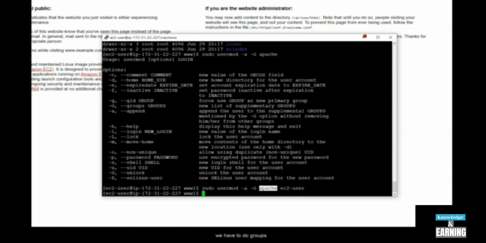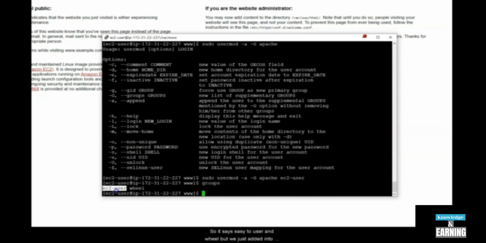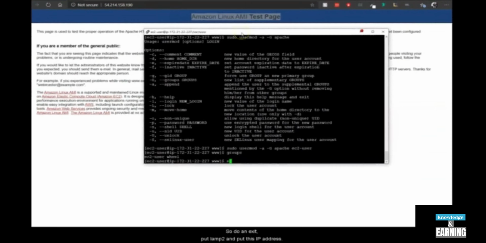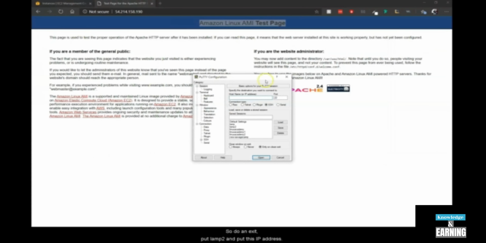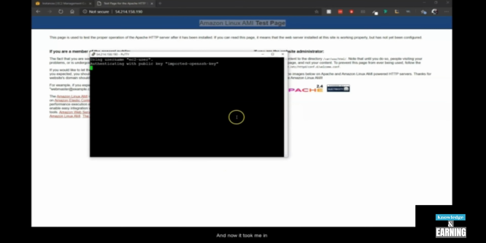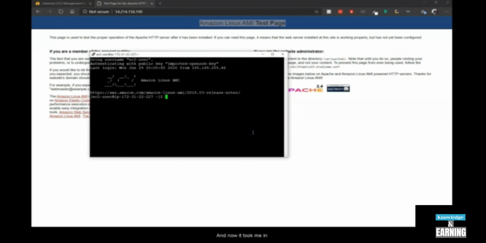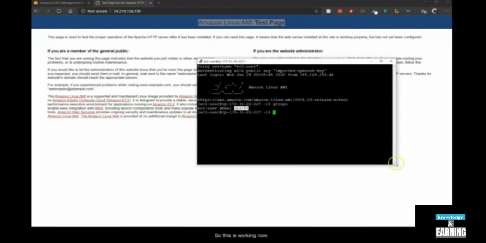And now we have to do groups. So it says ec2-user and wheel, but we just added it to Apache. Why is it not taking it? Because we are still logged in. So do an exit to LAMP2 and put this IP address. And now it took me in, and if I do groups, it would show Apache. So this is working now.